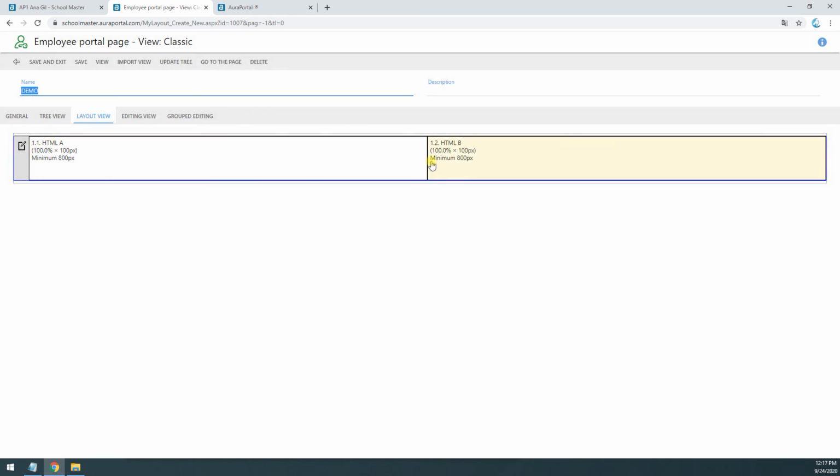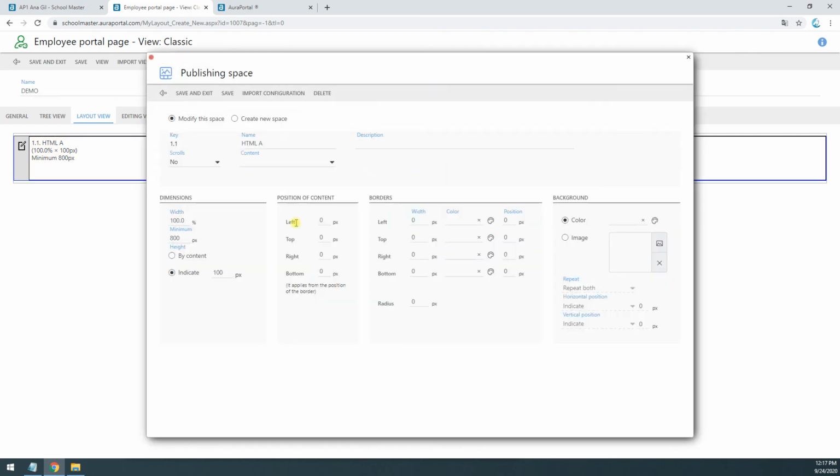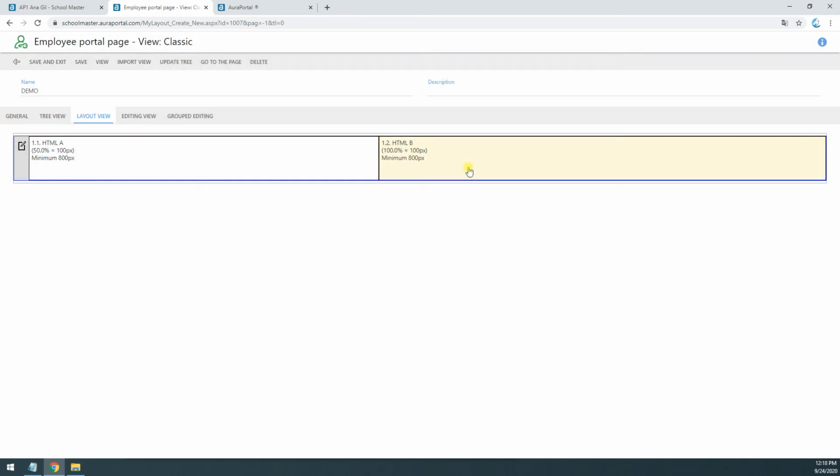So there we go. Now I have two spaces. Obviously here, if I'm saying that this is 100% and this is 100%, it would be the same as saying 50% and 50%. But anyways, I like to do things correctly, so I'm going to indicate the correct size here.